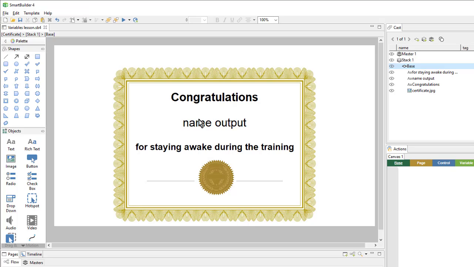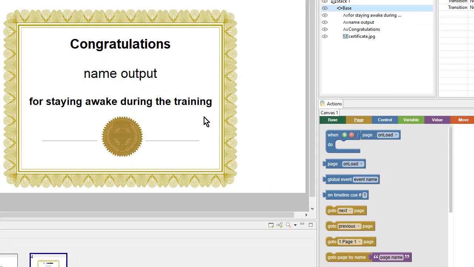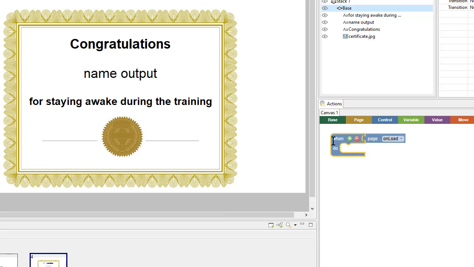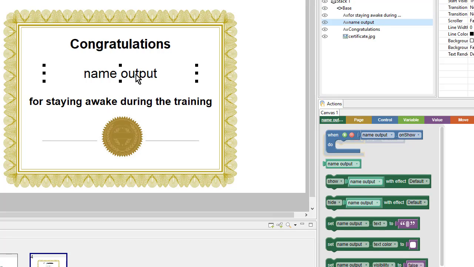Next, we'll set up the action to update our name output text. So I'll come over to the action canvas, and we want to update this as soon as they arrive on the page. So I'll go over to the Page tab, and I will choose When Page on Load. So we'll add that to our action canvas. Next, I want to update this text, so I'll select that and say set nameOutput.text to something. So I'll add that.